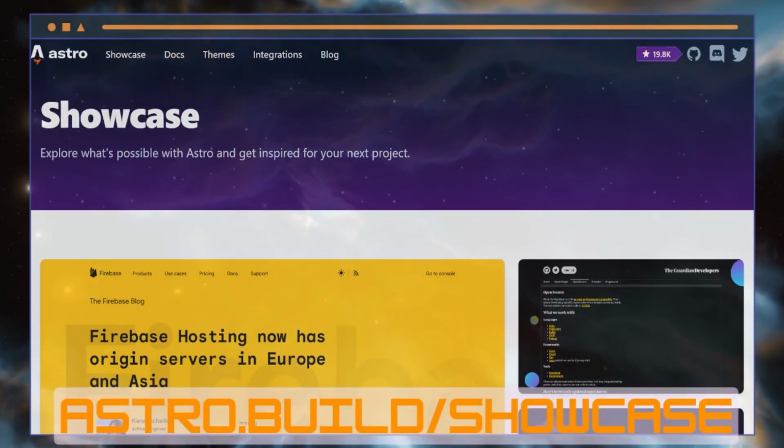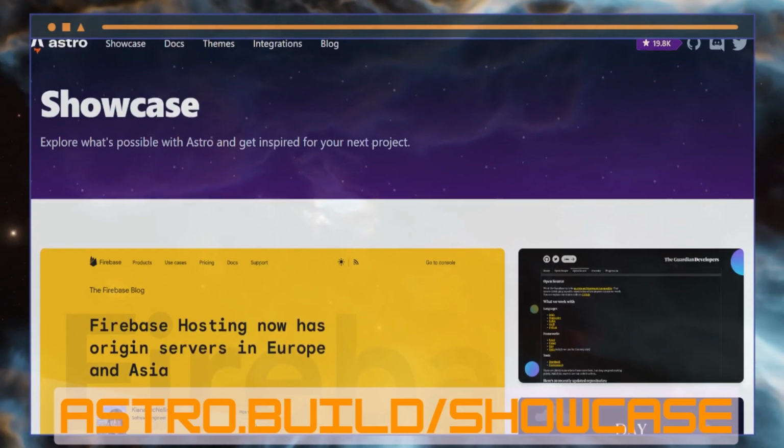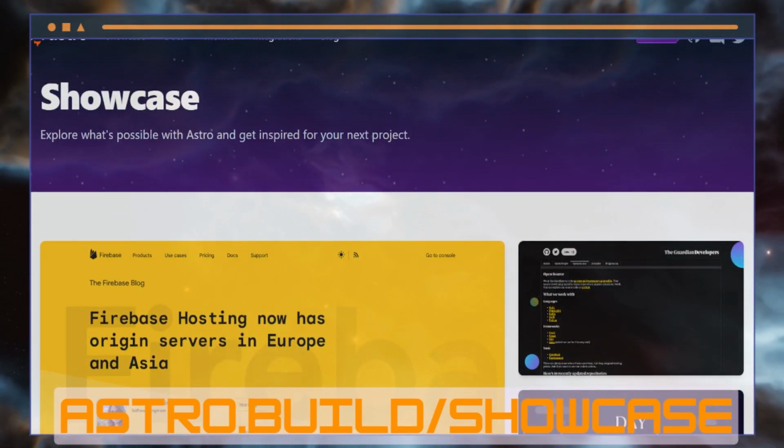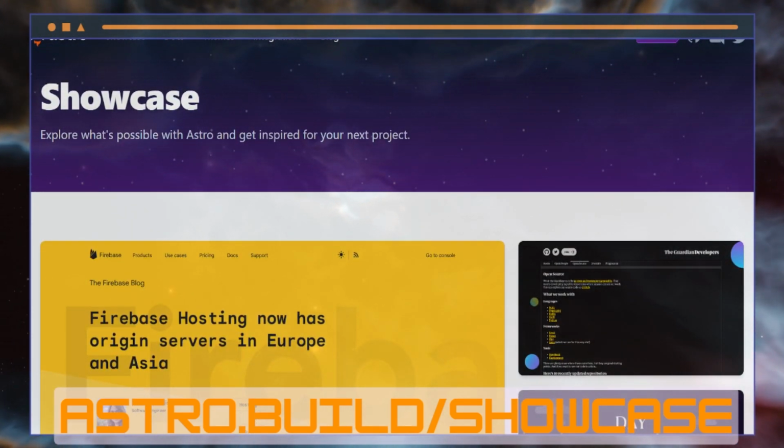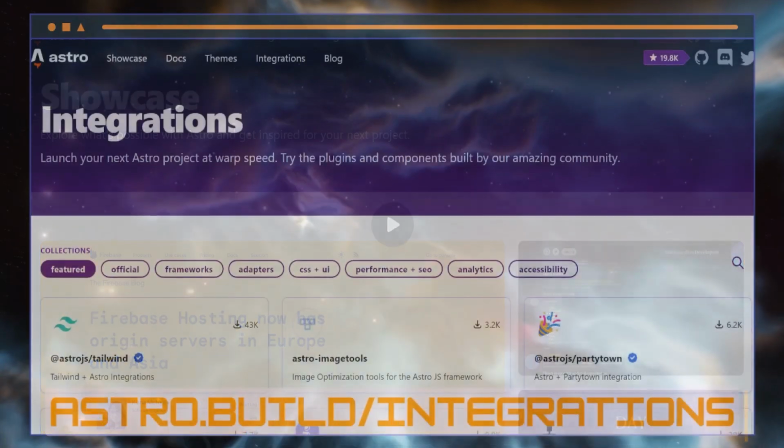I always say that you have to check out the Astro Showcase, where there's 50 odd examples of great sites built and powered by Astro. It's a great place for you to get inspired for your next Astro project. Do check out the showcase, guys.